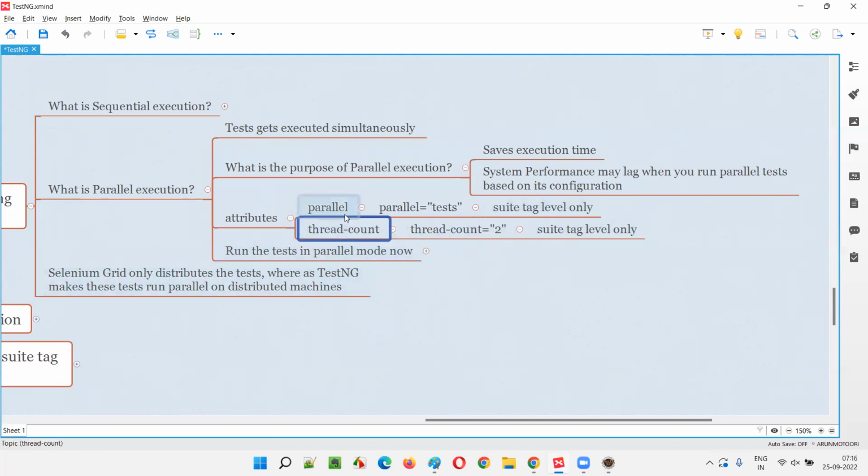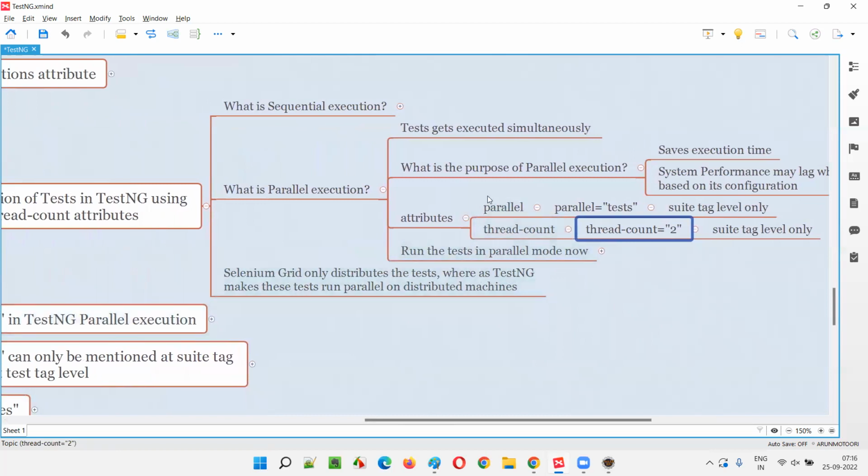I'll explain more about this parallel and thread count, how the tests will be allocated, and how the test methods will be running on the allocated threads, in a detailed and diagrammatical manner in the upcoming sessions. But for now, let's get a feel of how the parallel execution will work, where tests will be executed parallelly. Earlier there was only one thread, but now we have 2 or 3 threads.